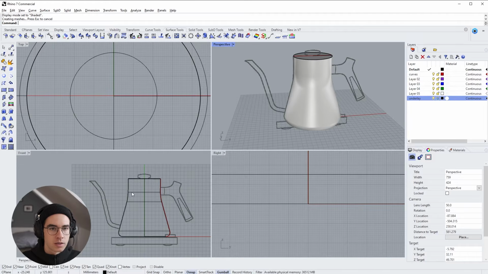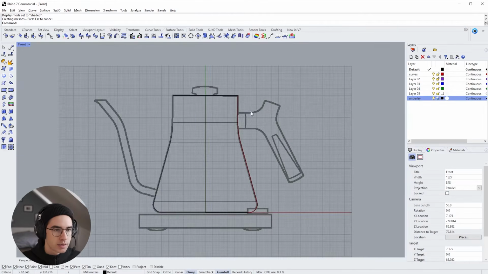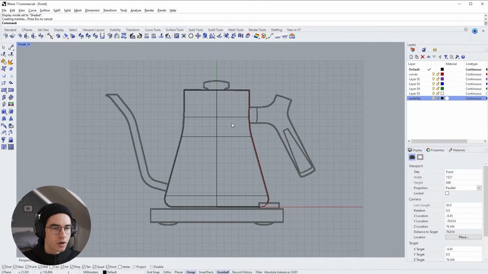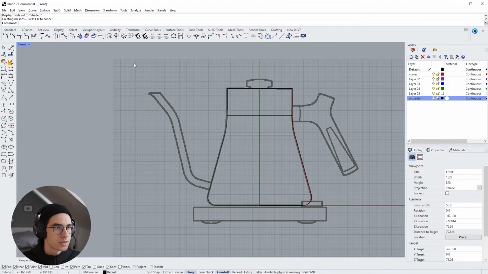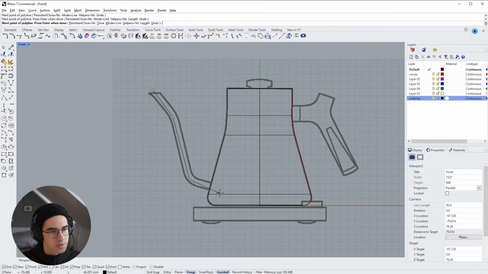So I'm showing the underlay again. Go to the right, and we will hold off on creating the handle now. I think I'm going to go for the spout next, and similar to what we just did, go to curve tools. I'm going to use a polyline now, and I'm just generally following along this line in the center.